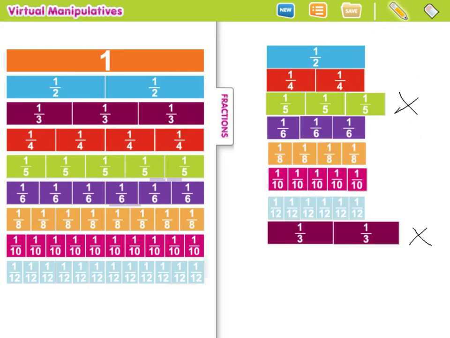I continued in this manner, finding other fractional pieces that would equal 1/2, and I explored, and I found out that the 5ths and the 3rds did not have a way to make 1/2, but the other numbers, the denominators that were even, all were able to make an equivalent fraction to 1/2.